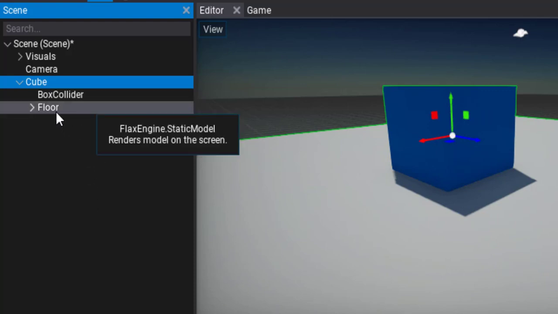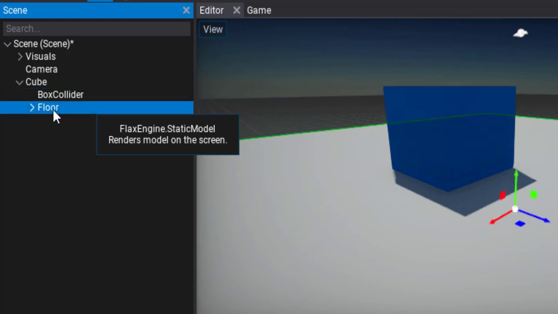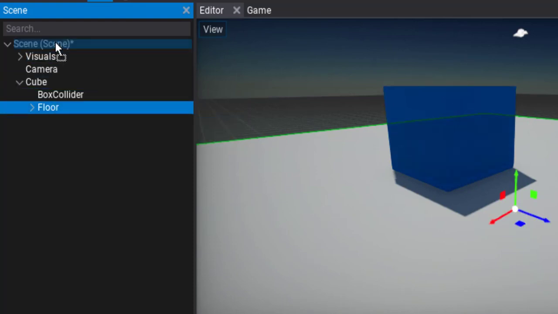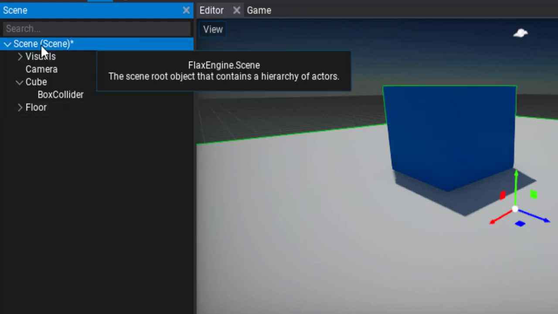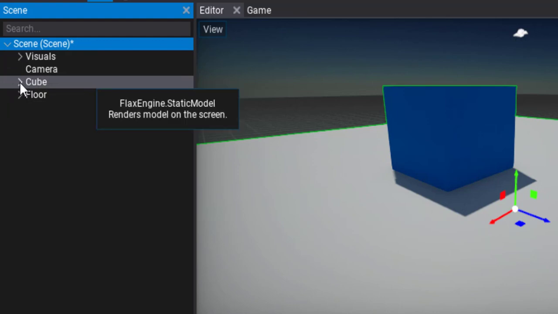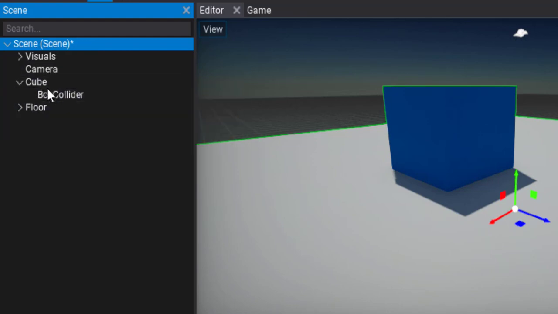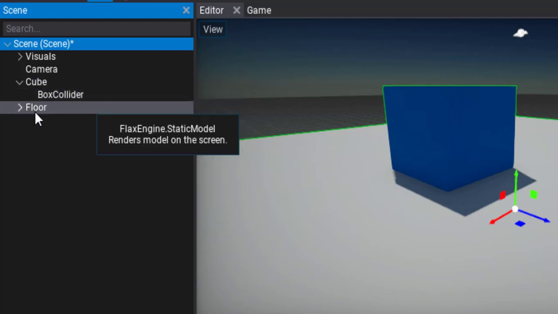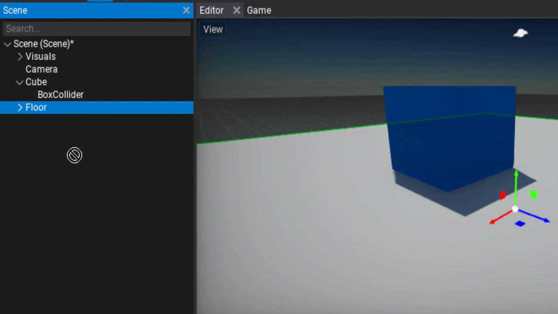And let's also quickly discuss how to unchild it. To unchild it, you will have to select the child, drag and drop it to the root. This scene is the root. Now you can see the floor is not a child of the cube anymore, because it is outside of the cube now. For the tutorial purpose, let's make the floor the child of the cube again by dragging and dropping the floor into the cube like this.